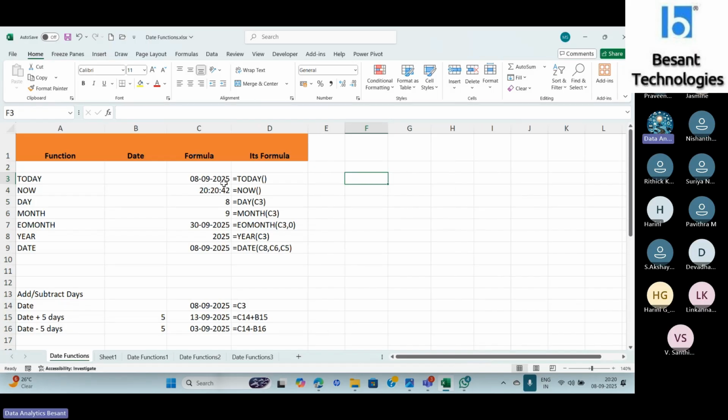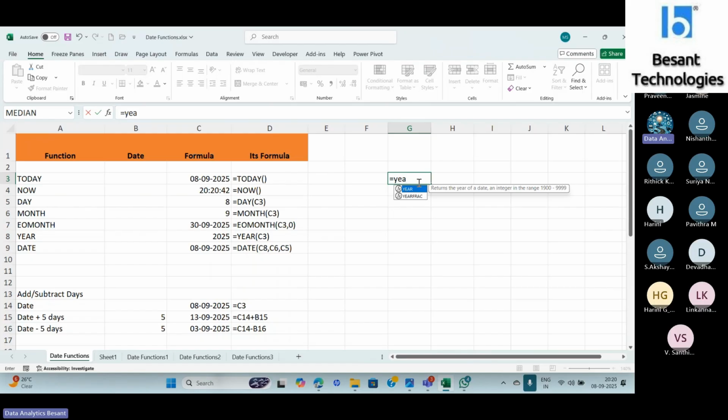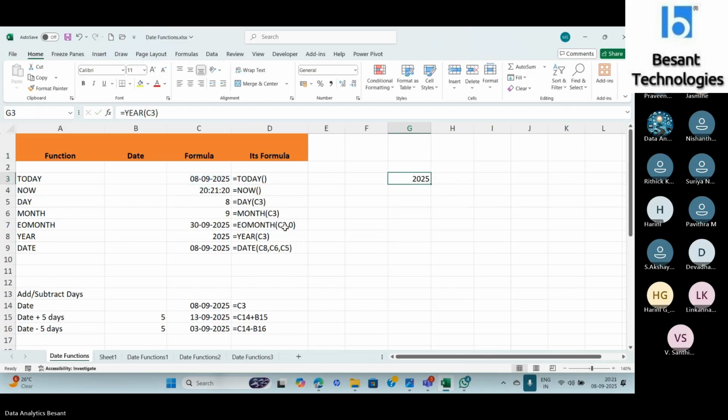Okay, I have got today's date over here. It's there in the C3 cell. I want to extract only the year part. Just year. Type in equal to YEAR. Returns the year of a date, an integer in the range 1900 to 9999. So within that, it's still saying serial number. It's automatically saying that, but that doesn't mean you're going to enter the serial number. I don't know the serial numbers. I understand only dates, that too in DDMMYY. I'll do the same. It is returning me the year part.